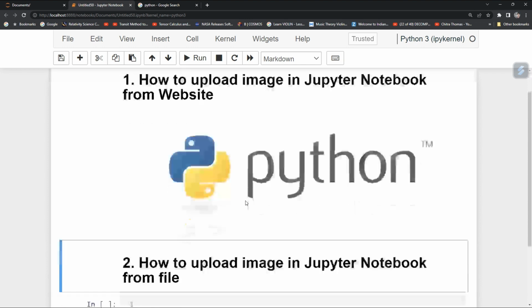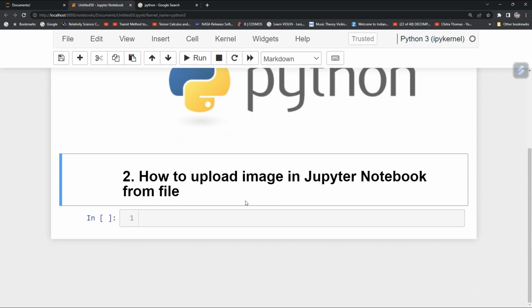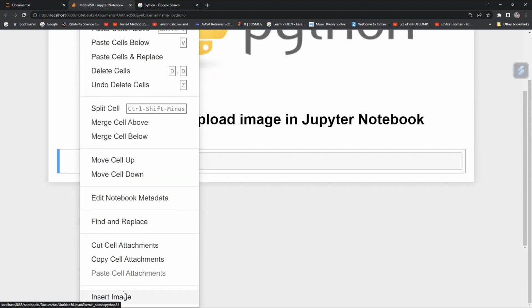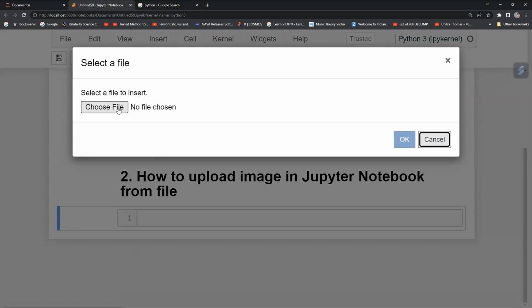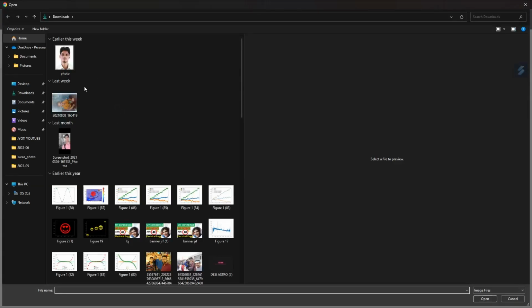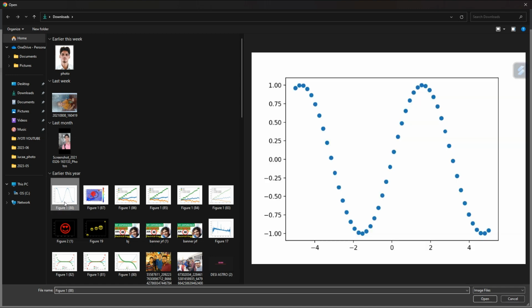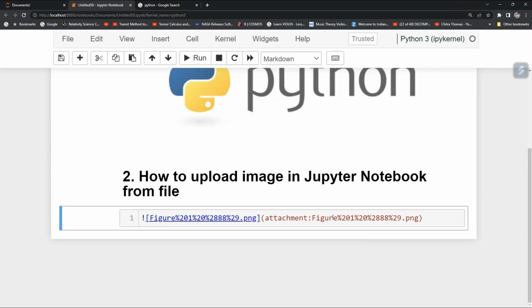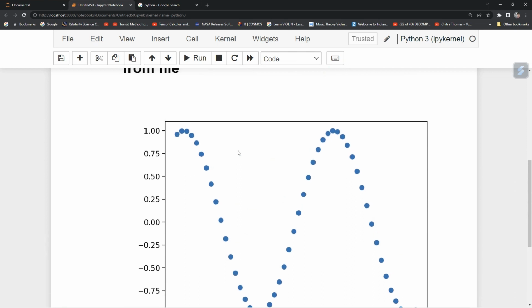So similarly, if you want to upload your image from your file, go to your cell, go to markdown, and then go to edit, then insert image, then choose file. Suppose you want to upload this image, open it, and okay, so you got your image here, run it, and now your image is uploaded.